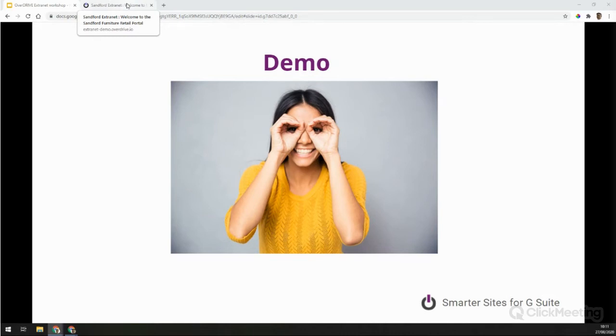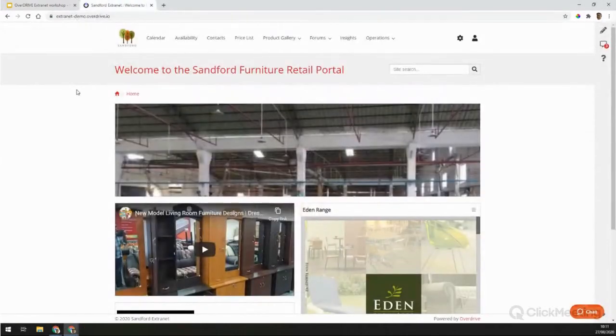That would be great. So this is our public extranet demonstration site. And we'll send you the link to this site after today's session so you can visit it yourself and see what it's all about. It is created to show what an extranet site could look like.